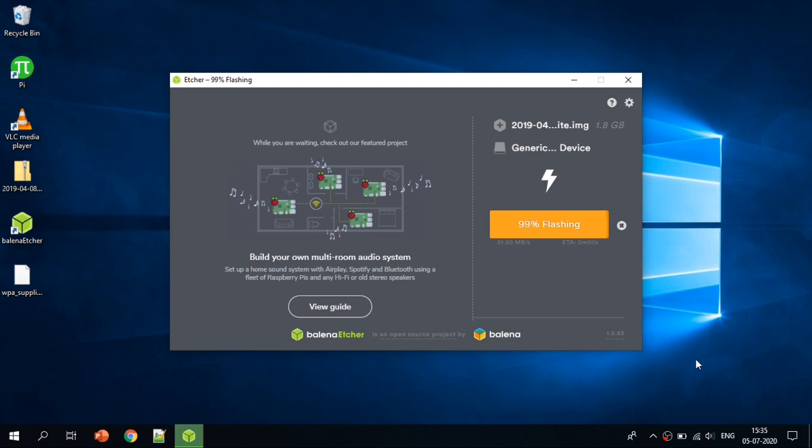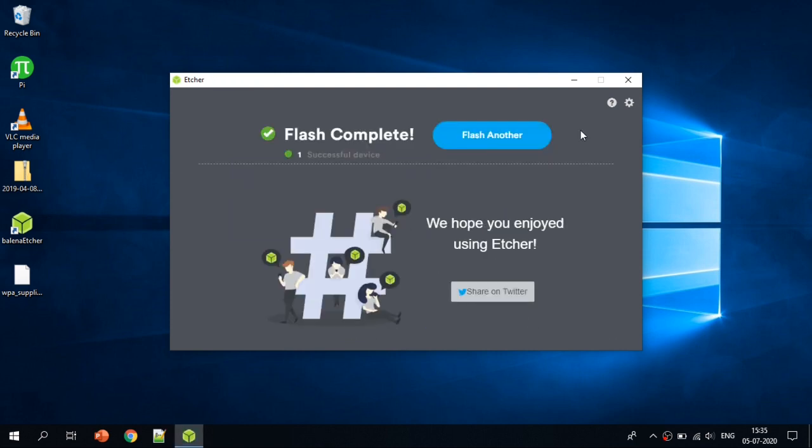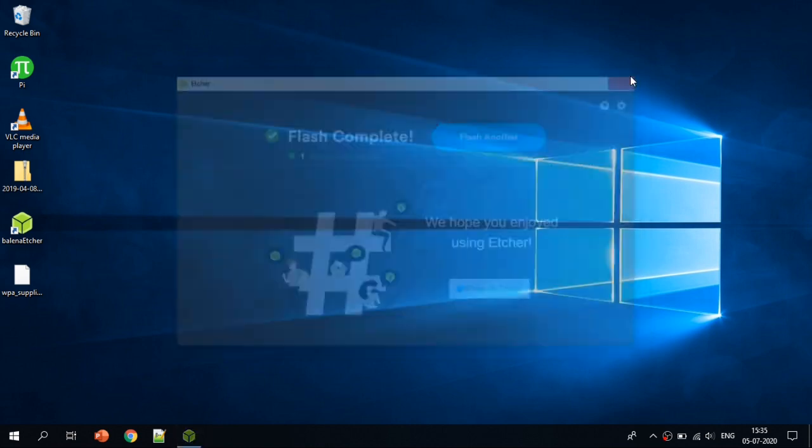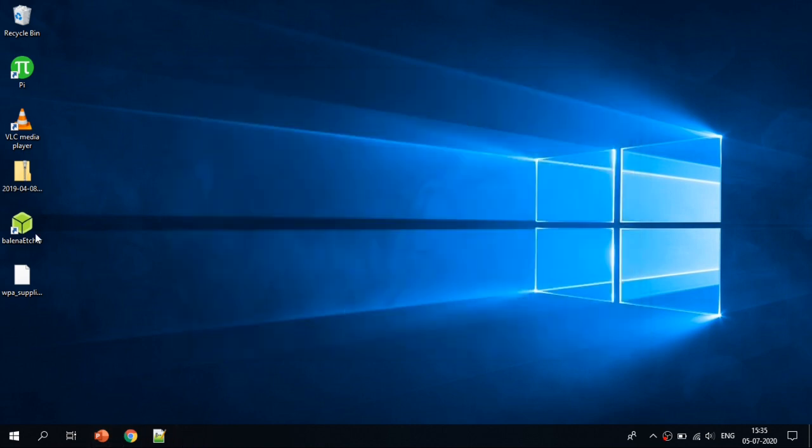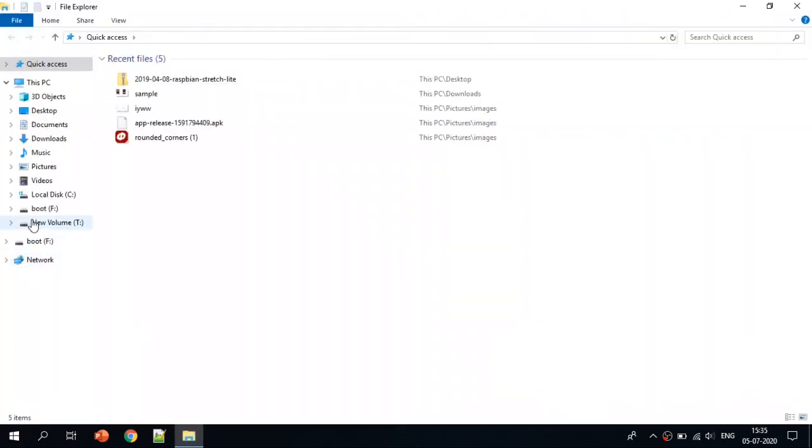So now the flashing has been done. Going to the next step, we will create a blank file called SSH. So I'll open the file explorer.